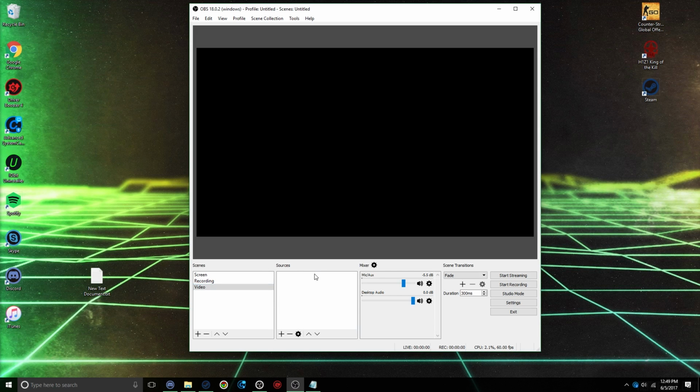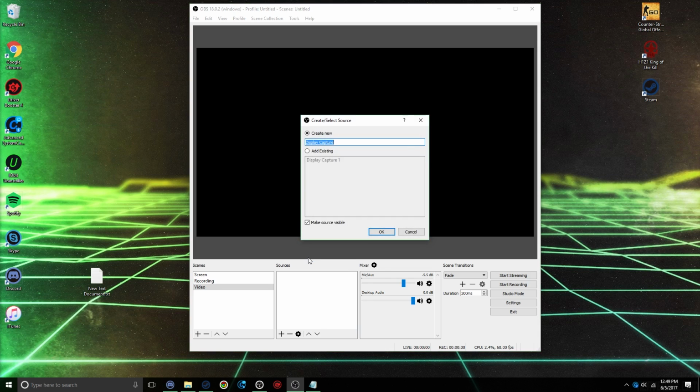Once you click OK, you should see an empty source box still. So then you're going to have to click the plus button under sources. And this depends on whatever you're going to record, if you're going to record a game or just your desktop. For right now, I'm going to use display capture, which will record my desktop.